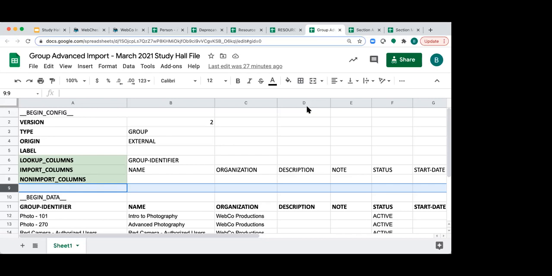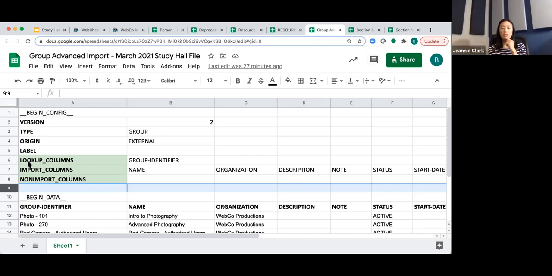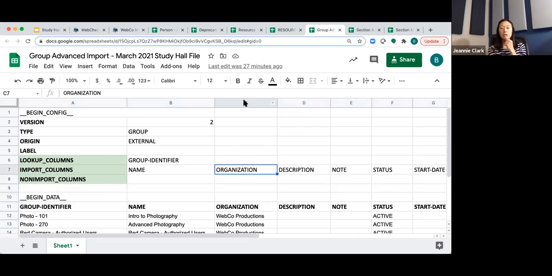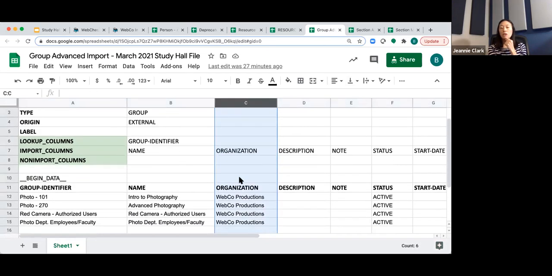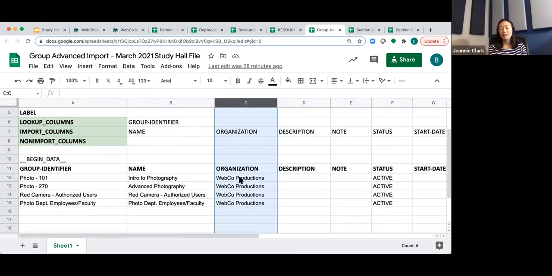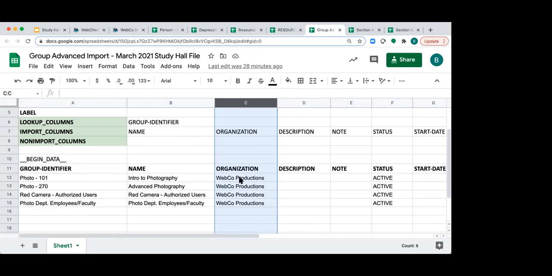So in the group file, the one that Brittany has on screen right now, these groups belong to organization WebCo Production. You actually just need to include the updated organization name. So if it belongs to OCAD, we could just change the organization name to OCAD and it would move from one organization to the other. Okay, thank you. No problem.